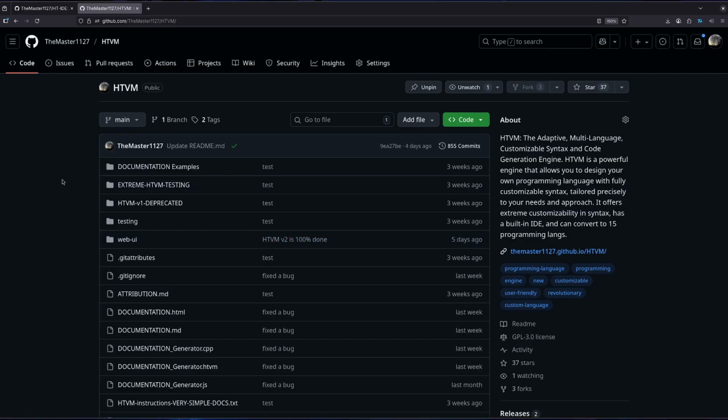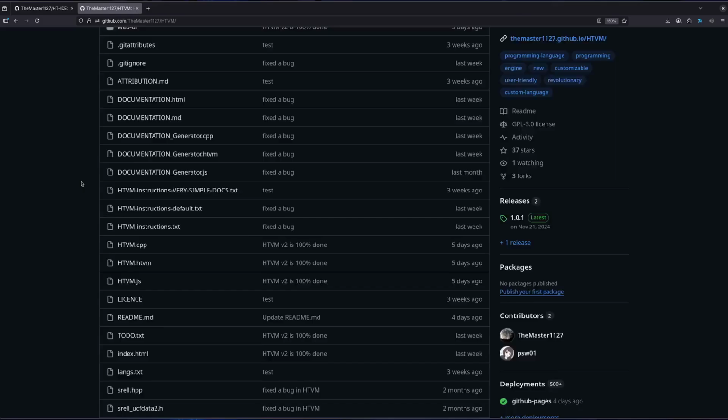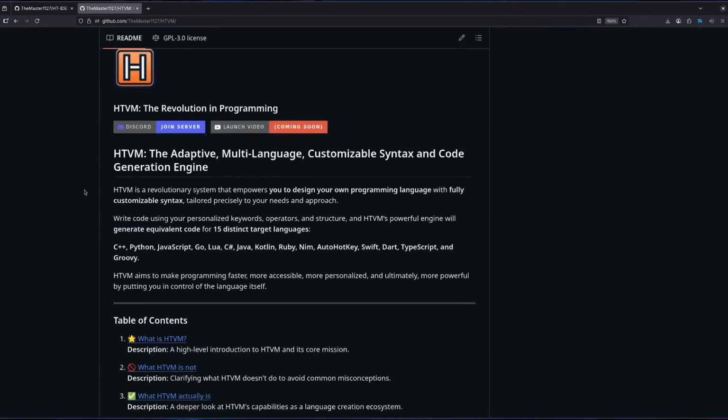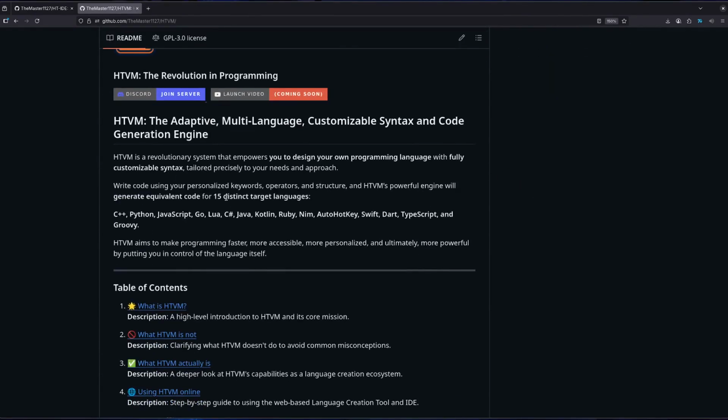It's called HTVM, and it's not just another programming tool or language. It's an engine for creating programming languages. It's a system I built that lets you design your own programming language with your own syntax. And then you can generate code for 15 different programming languages, including C++, JavaScript, Python, and 12 more. So what HTVM really is, is that it allows you to customize your syntax, and then you have your language. But to run it, you just need to convert it to any of those 15 languages.